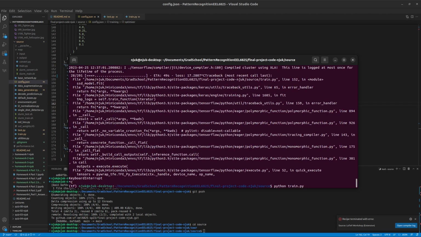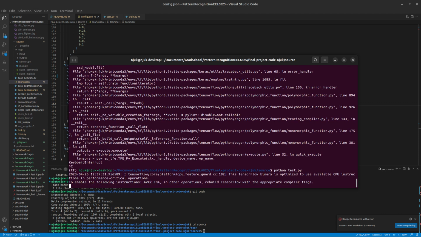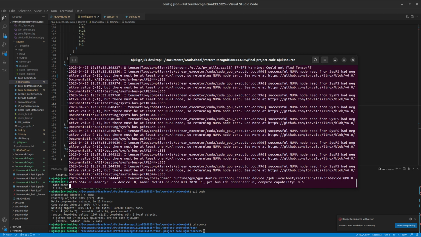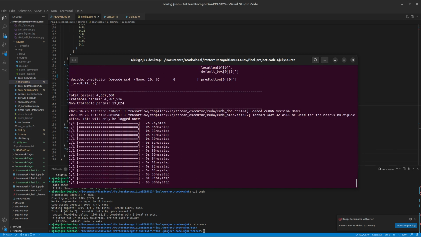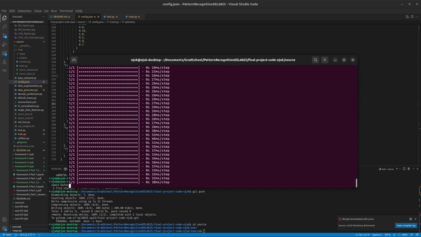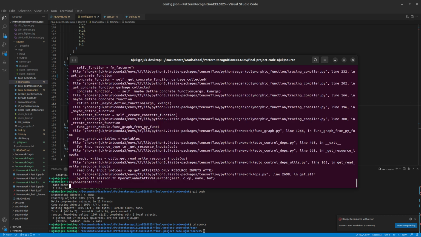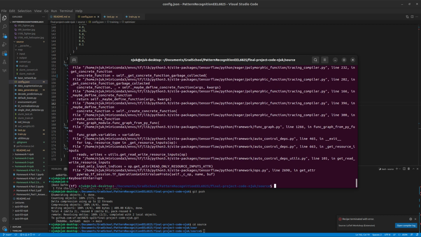Then to run the test script, it's very similar: python test.py, hit enter. It will load up the network. Again, the information and warning messages can be safely ignored. We can see it's just running through all the training images here. I'm going to go ahead and cancel that because I don't need to run through it all again. And that concludes my code demonstration.